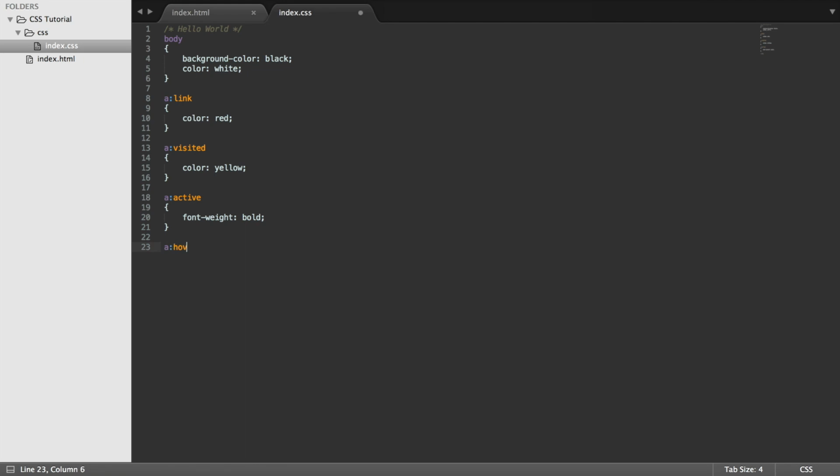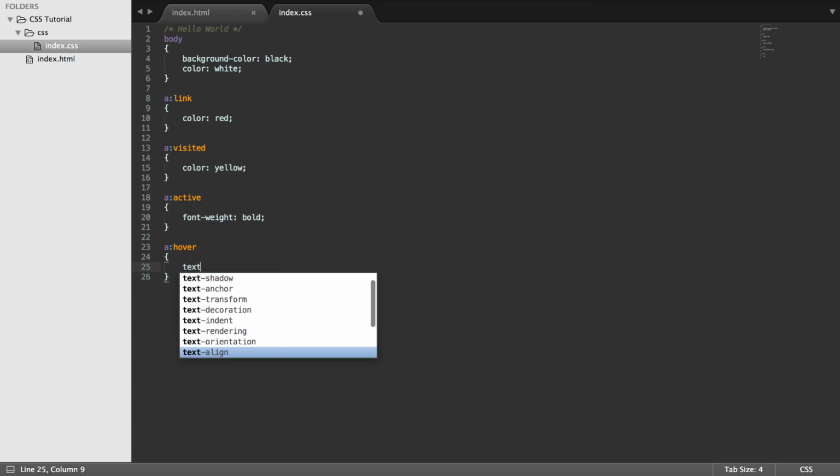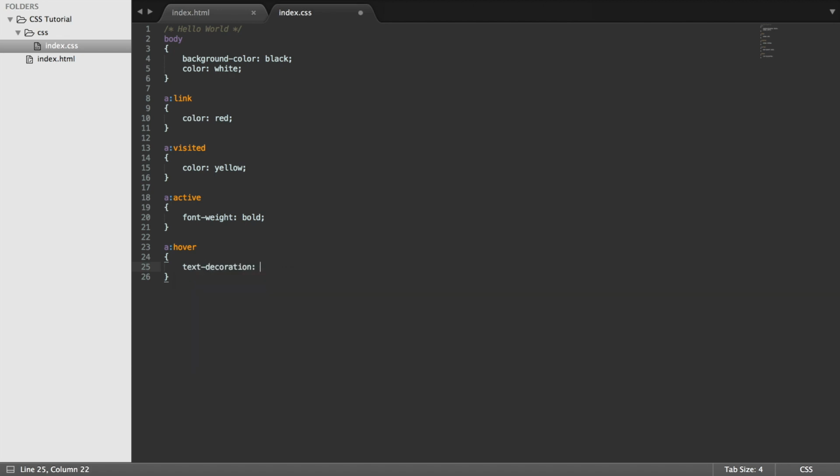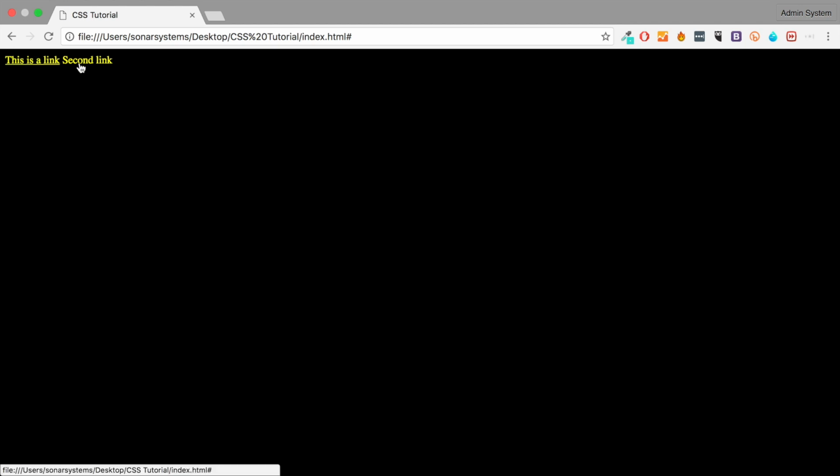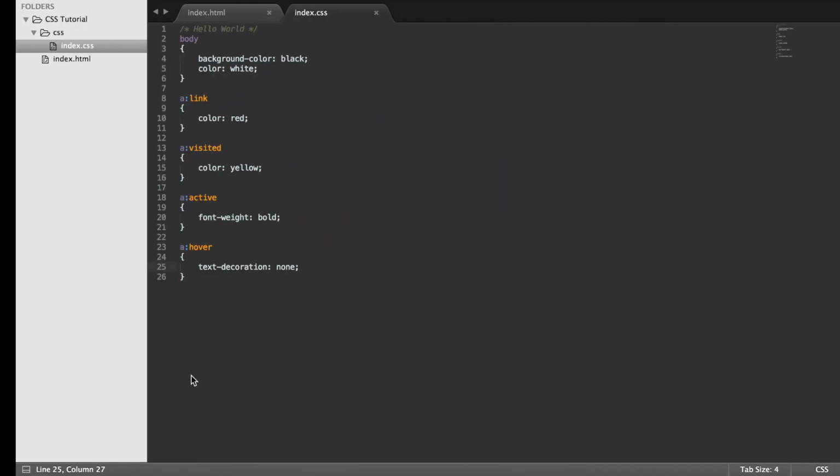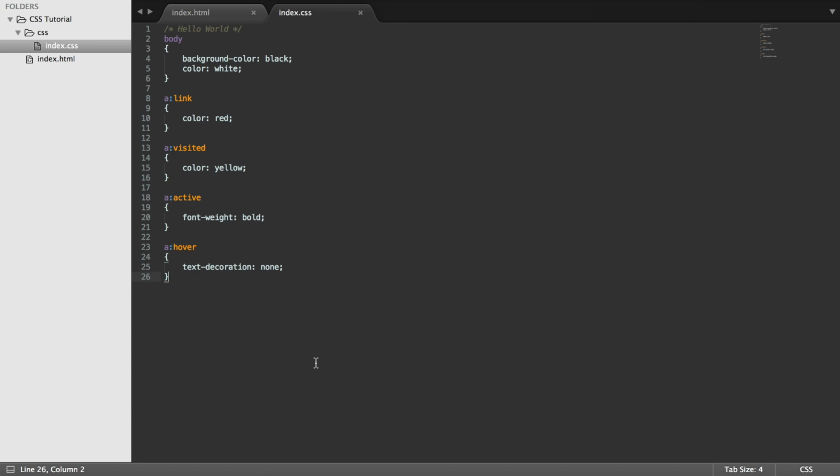Now we're going to look at the almighty hover pseudo class. This is something that you'll definitely be using a lot. For this, we're going to put text-decoration: none. So save that. I'm not going to refresh yet. As you can see, when I hover over it, it doesn't do anything. If I refresh now, when I hover over it, it removes the underline because we've removed all the text decoration.